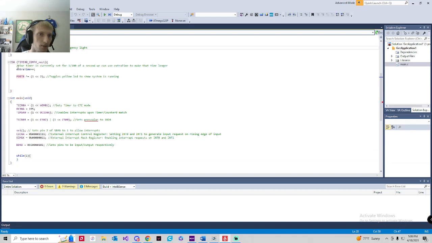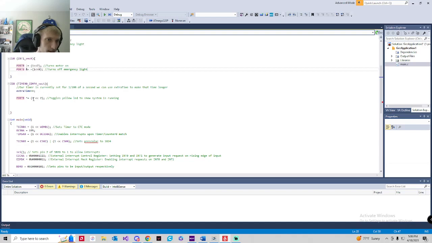And then here we have the timer interrupt. This interrupt is currently interrupting very fast, and we like that because we want the LED blinking. You want to be able to see this LED blinking, because all this is showing you is that the system has power. So this interrupt is just going very fast.